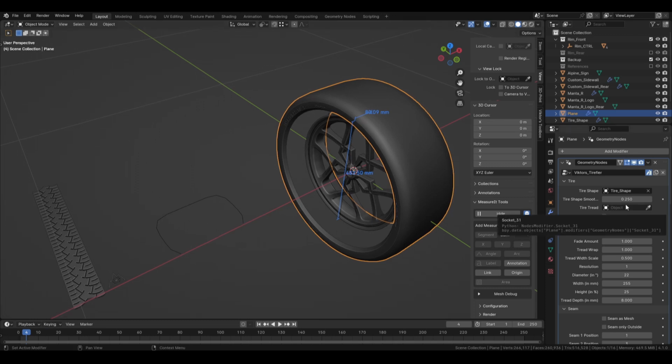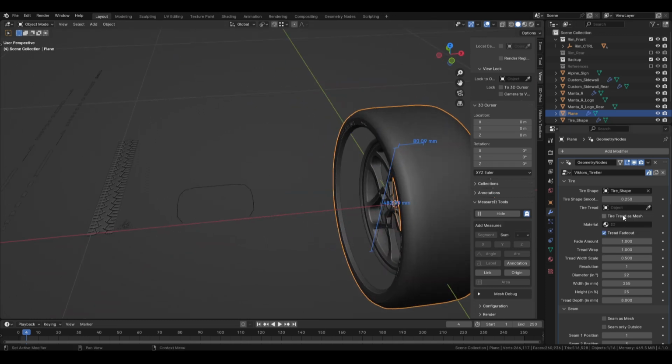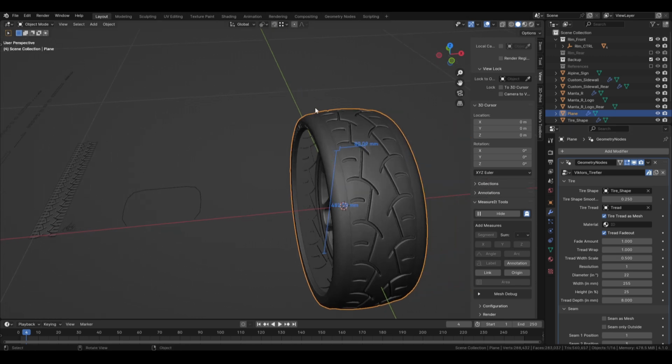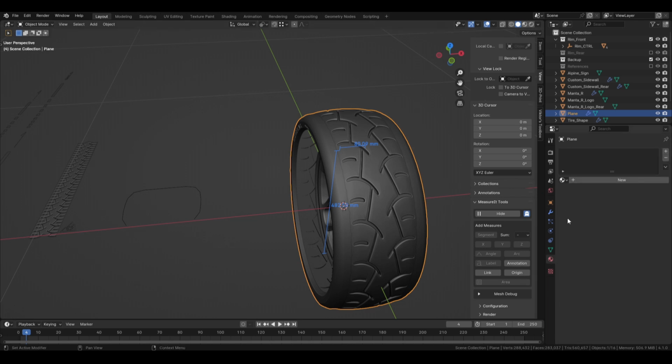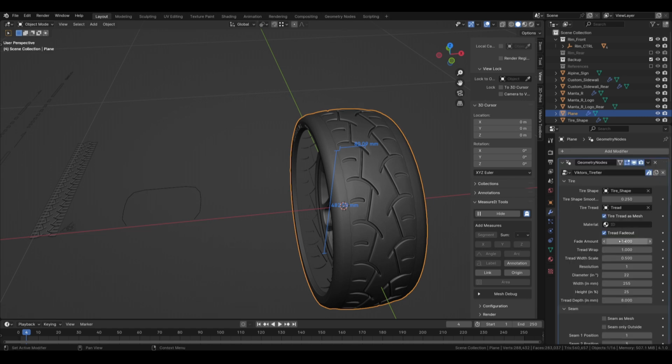Then we have the tire tread. You can first turn it on and then select the mesh you want to use, and it wraps the mesh around your tire. You can also assign a material. Once you have something proper, we can assign it here. Since geometry nodes ignores whatever material you define here, it needs to be set here.